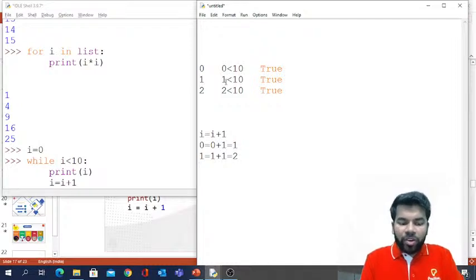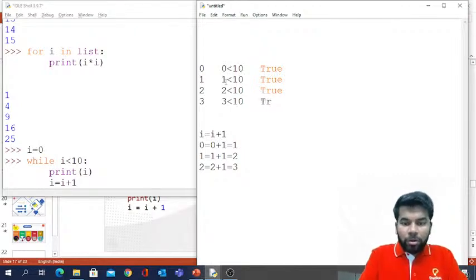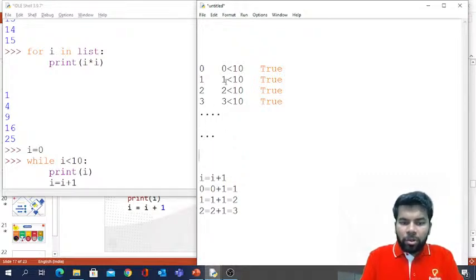After that, what will happen? I is 2 here. Then I is 2 only, plus 1, equals 3. And again, 3 will be printed, and 3 will be checked whether 3 is less than 10. Yes, 3 is less than 10. And so on, this step will be repeated until it gets to 10.